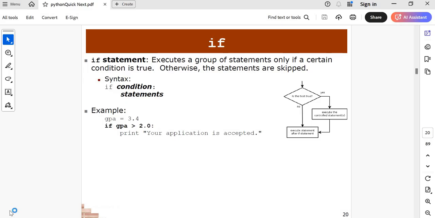Now, let's talk about the syntax. Syntax: if condition, statement. "if" is a Python keyword used for conditional execution. The condition is an expression that returns either true or false. What would be the statement? The statement is the block of code to execute when the condition is true.